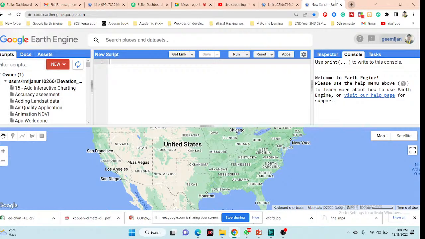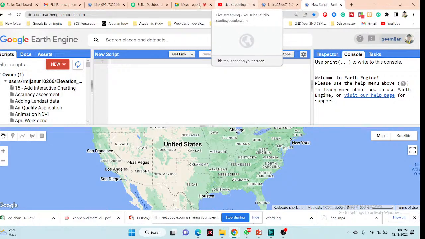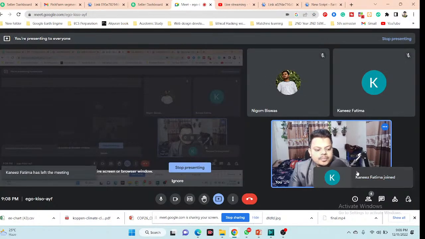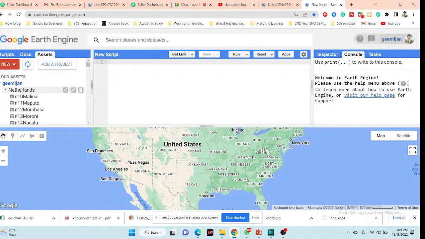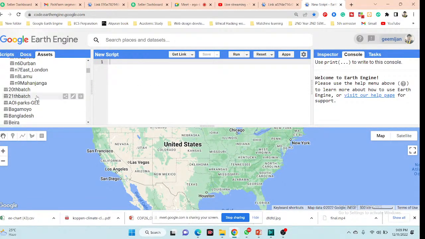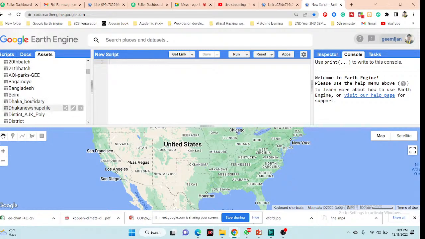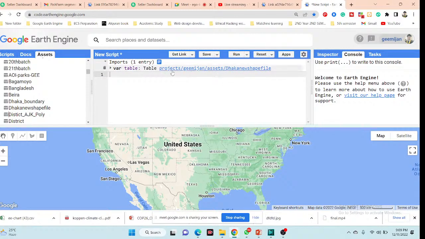Okay, so in this time, first of all, I need to select my region. Suppose I want to work with the region of Dhaka city. So I just simply import the shapefile of Dhaka city. I already imported the shapefile in the asset, so I simply click on here. Now my Dhaka city is imported in my code editor.